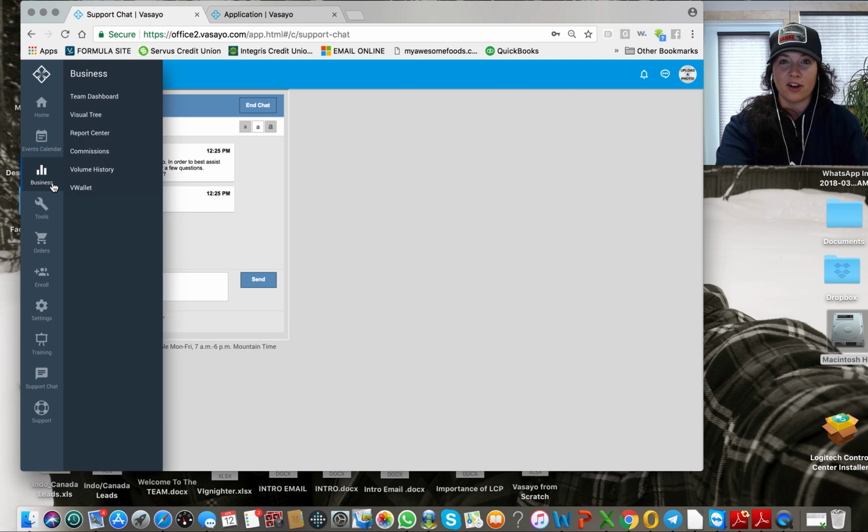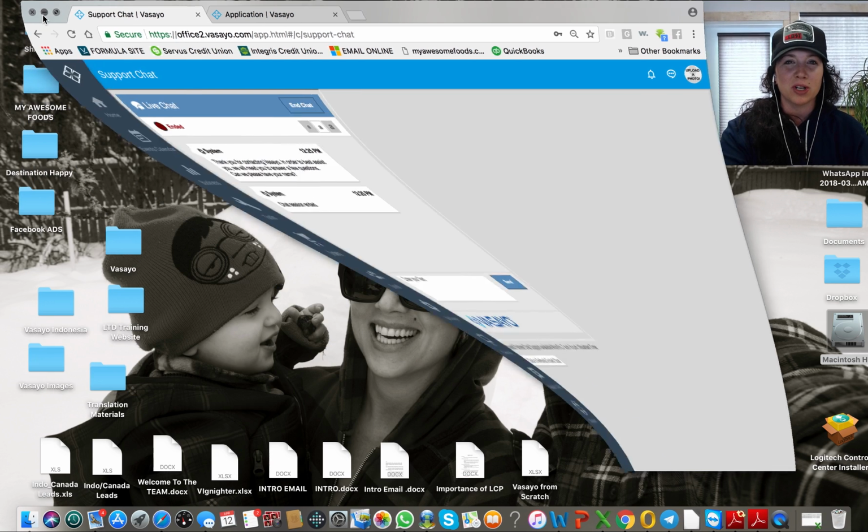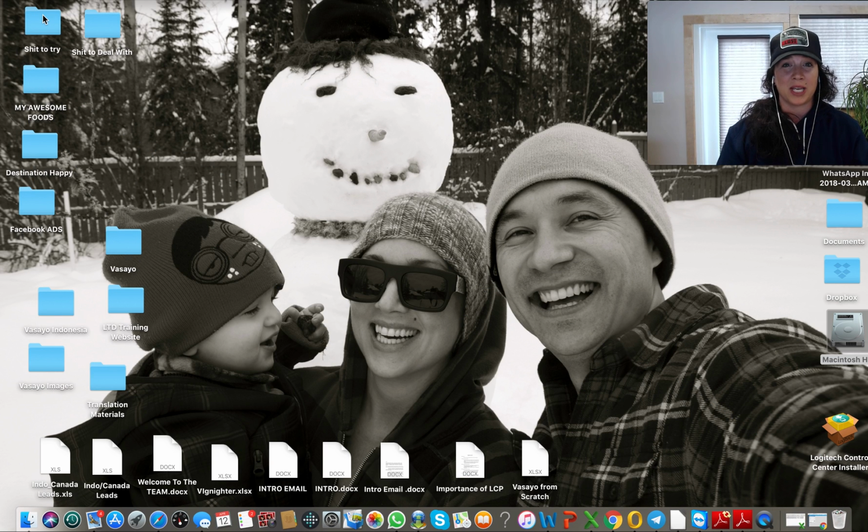This is your online office. Go back there, go in there, press all the buttons, enjoy it, utilize the tool that you're actually almost getting for free from this company. Most companies charge you a monthly fee to have the back office, to do all of those things. Vasayo has provided those things for, some countries are $49 a month, some are still free right now.